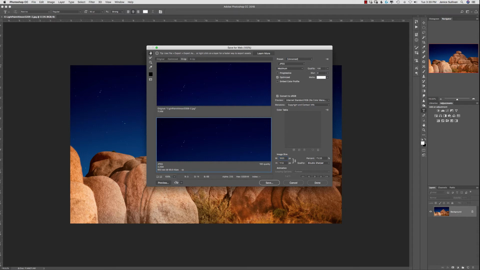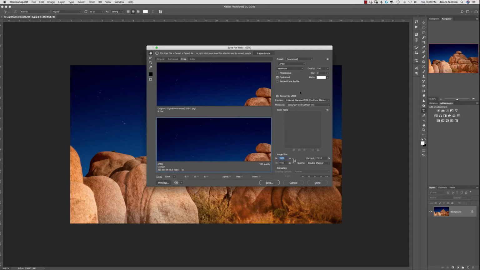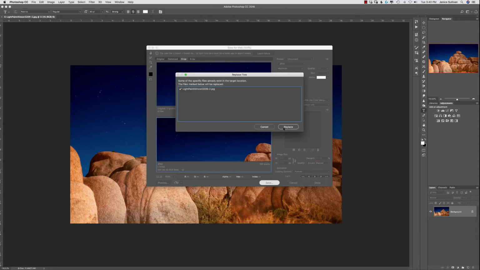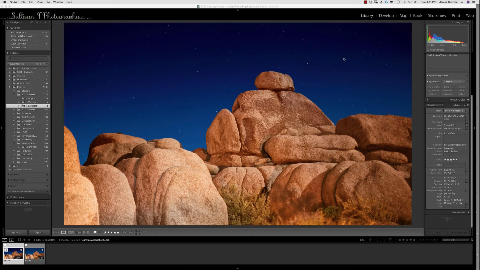If I want to preview, click on Preview, and it will show you what it looks like on the internet. Again, you want to make sure that you have Convert to sRGB checked. Click Save. I'll put that on my desktop. I'm going to replace what I had. Now you can see that it's even smaller. It's 1.8 megabytes. Let's get into On1.